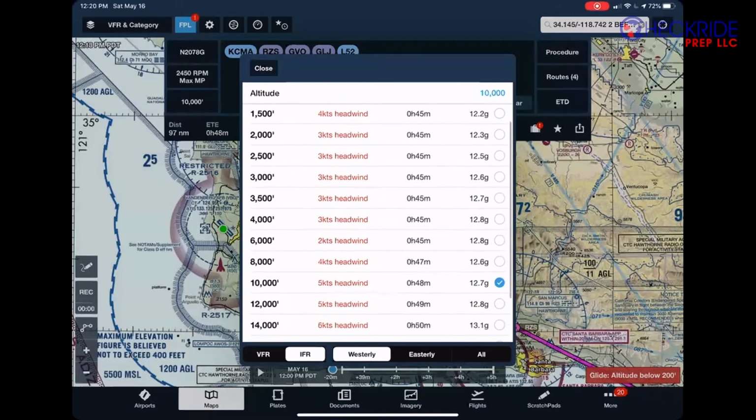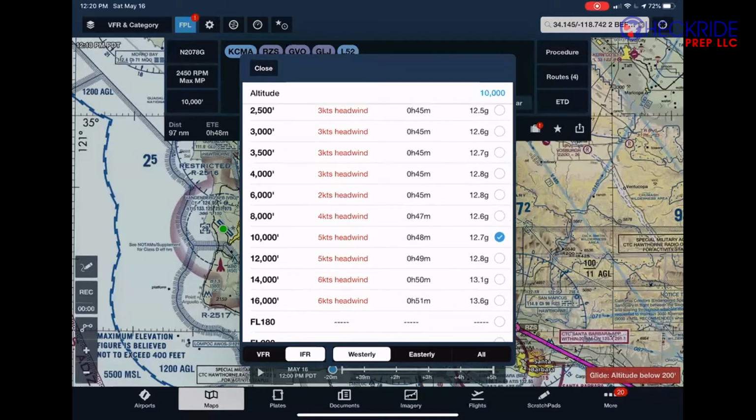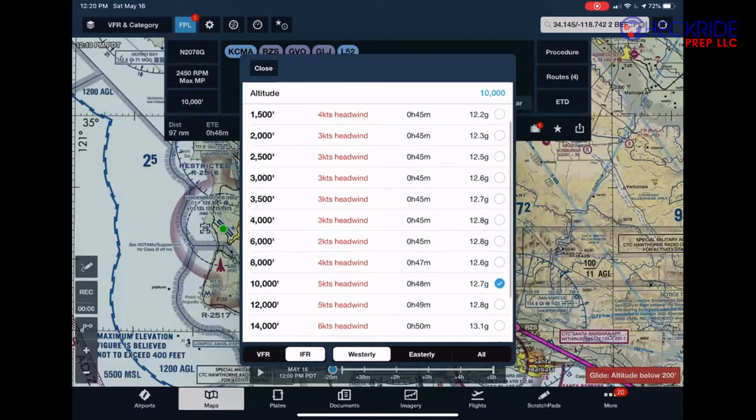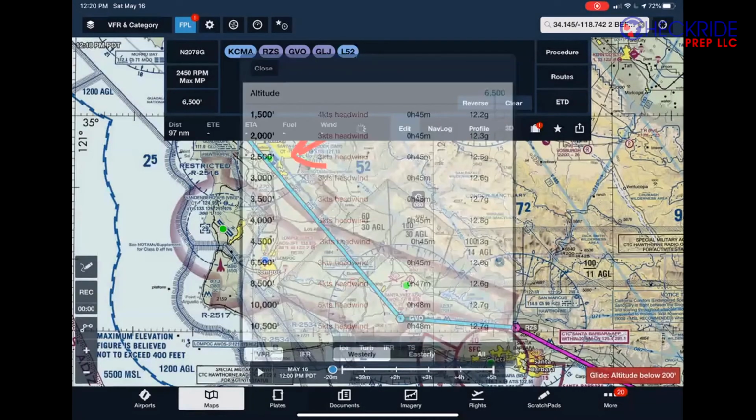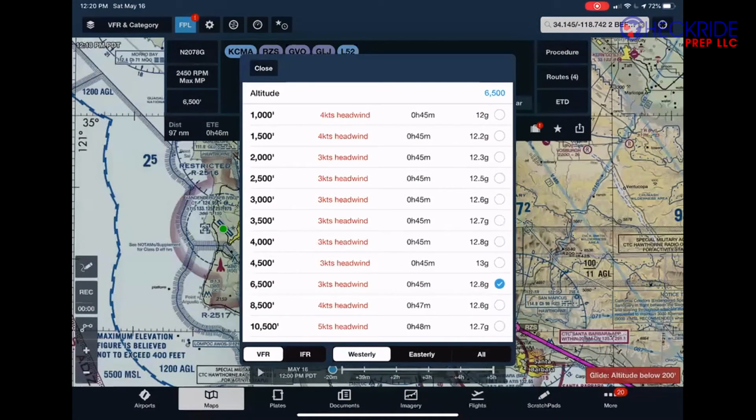But we notice that if we go up to 10, 12,000 feet, it's going to be more headwinds. So, we know that we can fly, we're flying VFR, sorry. So we know that we can fly at, say, 6,500 feet, and we'll go ahead and click 6,500 feet. What we'll notice is it's going to tell us our headwind. So we're going to be dealing with a 3-knot headwind estimated. It's going to tell us our estimated time en route of 45 minutes, and it's guesstimating that we're going to burn about 12.8 gallons of gas.